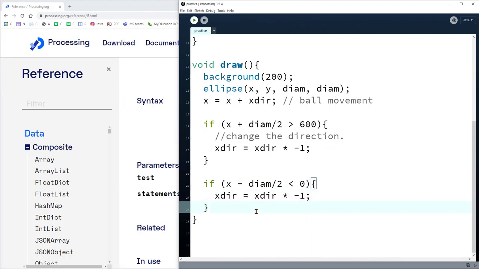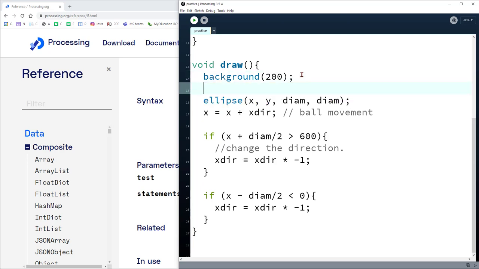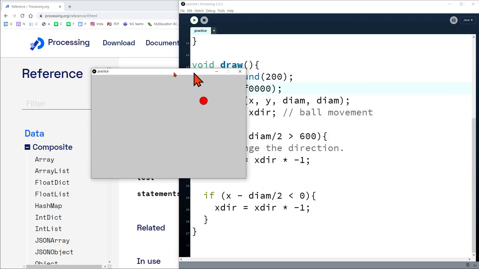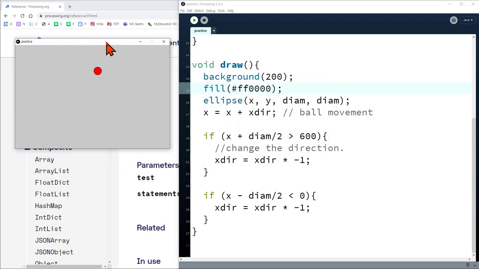So let's do something. If you want to change the ball color, how to do that? This is ball drawing, right? Before drawing the ball, we can change the fill. Sharp 000000, so you are using 6 digits, right? This is red, this is green, this is blue. If you change this to FF0000, that's red. Let's do it. So the ball is red, right? Let's do it for fun.